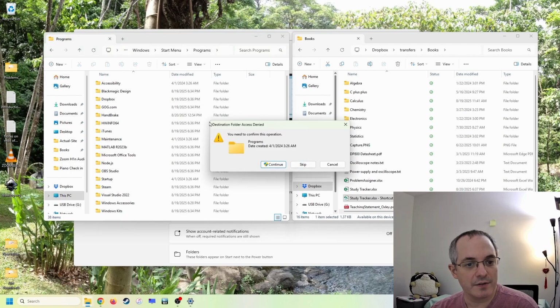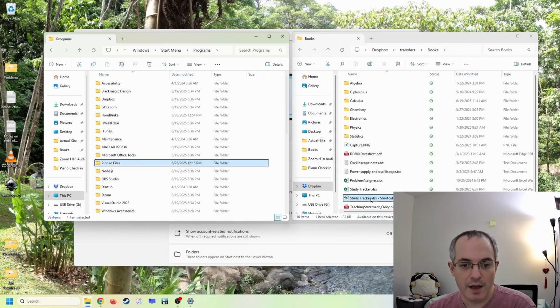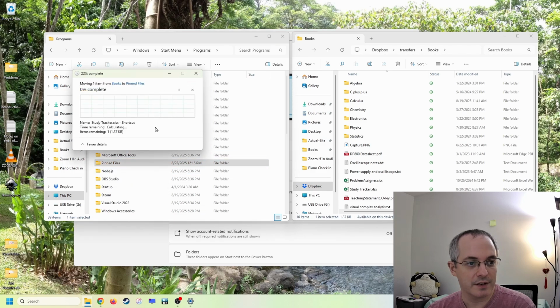In order to add stuff here, you're going to need permissions. So if it's your own personal computer, you probably already have that. If it's just for a work computer, you might be out of luck. So we'll click continue, and I'm just going to call it pinned files. And then I'm going to add my shortcut to that pinned files folder. I'm going to move it there, continue.